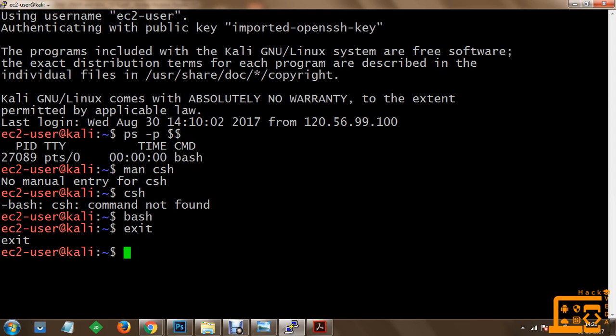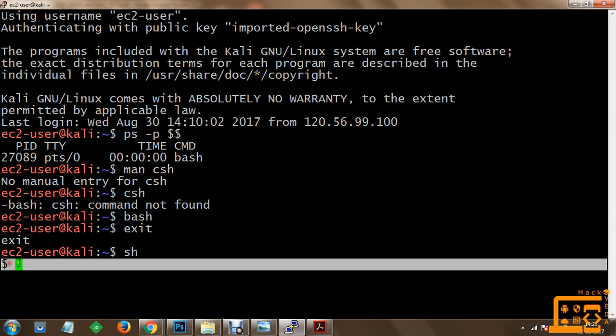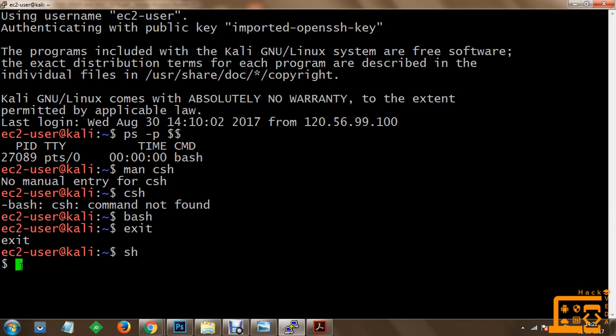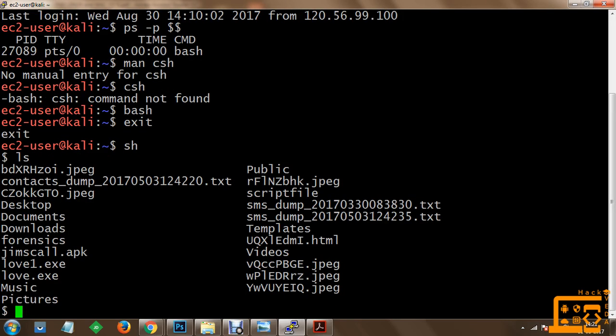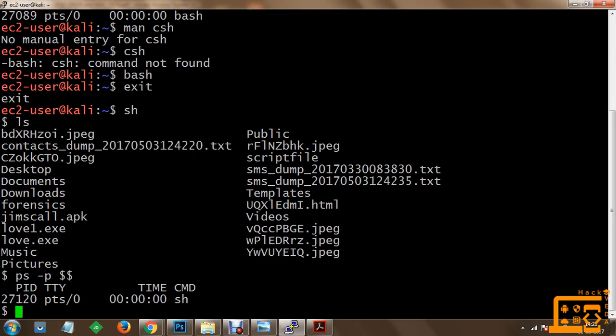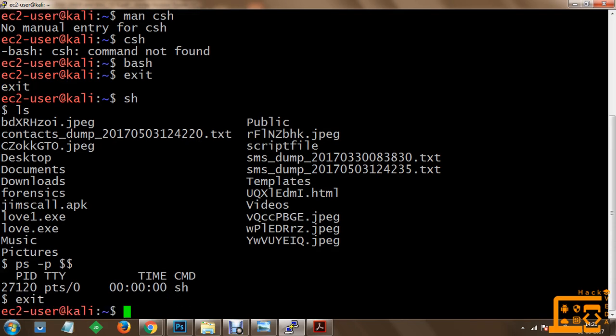There are some other basic shells available which we can use with the command sh. If I execute sh, we are again in another shell, and this dollar sign represents that we are in the next level of the shell layer. We can execute any of the shell-based commands here. We can again execute ps -p $$, and now you can see that we are currently in the sh shell. If we want to come out of the layer, we can use the exit command, and we will again come back to the bash shell.